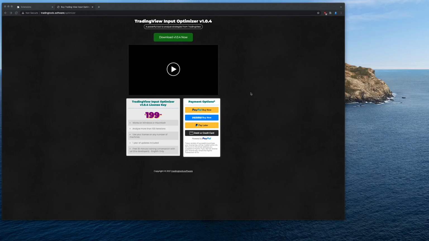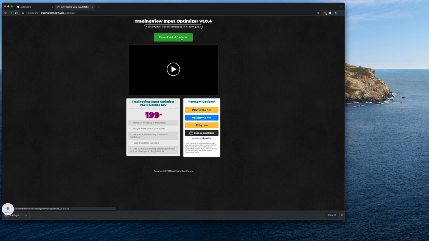So, to download the TradingView Input Optimizer, you simply go to TradingTools.Software/optimizer, and it'll bring you to this page. Up at the top, there's a big green button that will download the latest version. So we can click on download version 1.04 now, and you're going to have to extract this zip file that it downloads. So you can go ahead and drag that over to your desktop if you'd like, or however you unzip a file on your system.